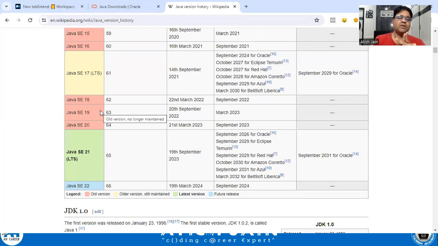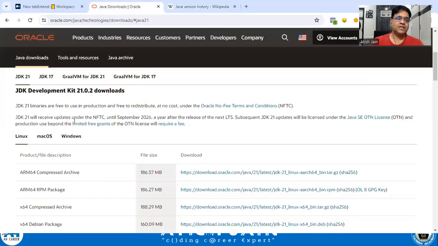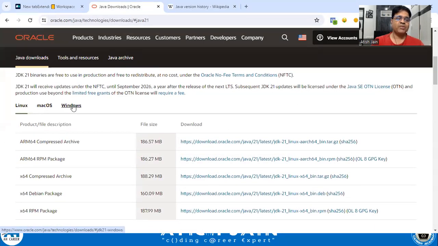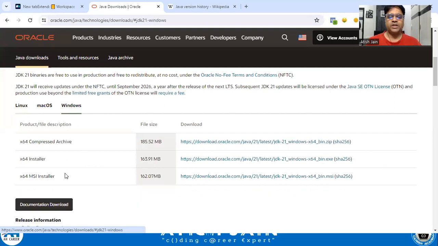That's nothing but these versions may have some bugs, and they'll keep on rectifying them. They'll keep on doing rectifications and modifications to the existing software, and they'll try to make it even better. That's the reason Java itself is saying that you install either 21 or 17. Now here you'll find Linux, Mac, Windows, whatever the operating system is.